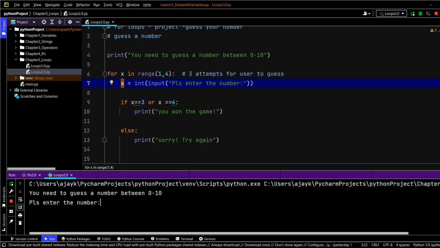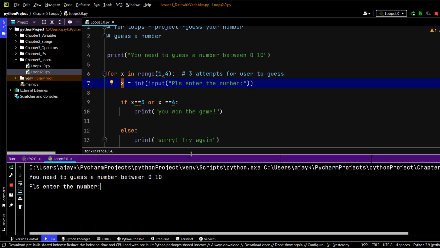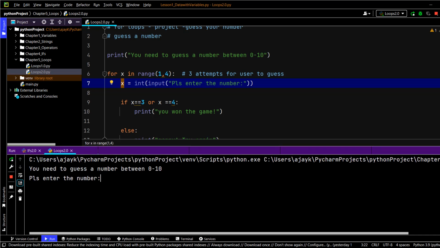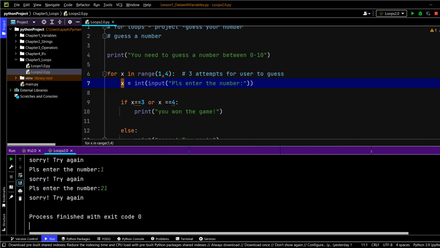There we go. You see, guys, I have got the enter number prompt. Let's say I enter 2, which is incorrect. Sorry, try again. Look at this, wow, beautiful. Again, let's say I enter 1. Look at this, one more attempt. Now if I again enter, let's say 2, or any number, let's say 21, you see it says sorry, try again, sorry, try again, and the process is finished. So this is working. You got the point.